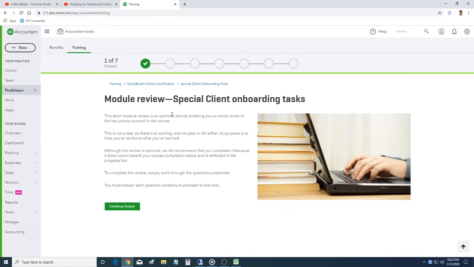Special client onboarding tasks. This short module review is an optional activity enabling you to revisit some of the key points covered in the course. This is not a test, so there's no scoring and no pass or fail either. Its purpose is to help you to reinforce what you've learned. Although the review is optional, we do recommend that you complete it because it does count toward your course completion status and is reflected in the progress bar. To complete the review, simply work through the questions presented. You must answer each question correctly to proceed to the next. So continue lesson.